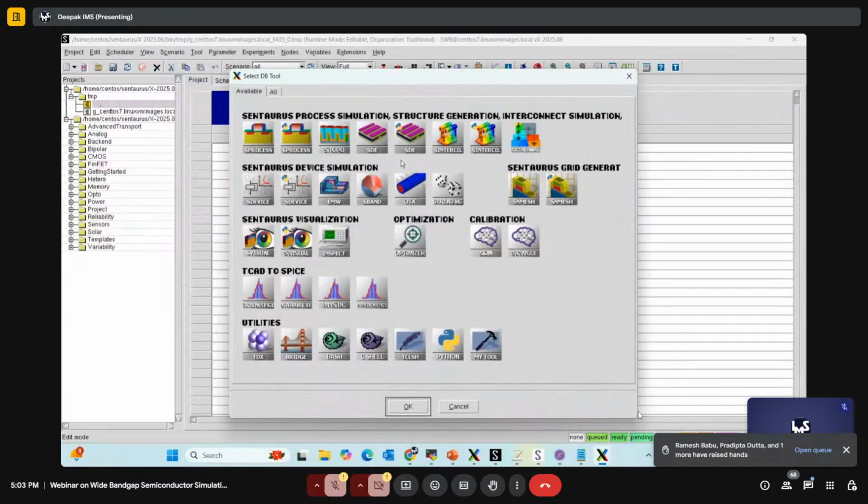Yeah, exactly. But before that, I need to know, there is a tool called structure editor, but there is another tool called layout editor. So I need to know how the simulation goes from layout editor to S-Process. Before S-Process, we need to know the insights on layout editor.